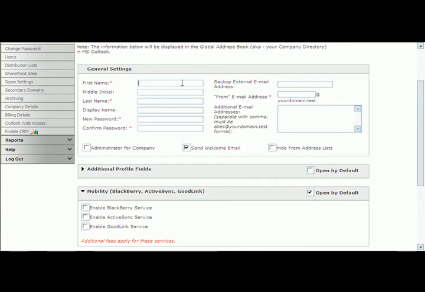First being first name, of course, and last name, and display name, which is how it shows up on the control panel. Passwords are also required. The from email address is Steve's actual email address, and in our scenario we're going to call it Steve at the company name.